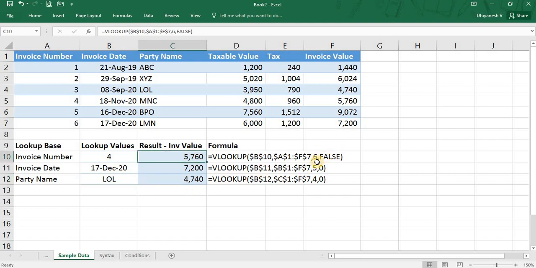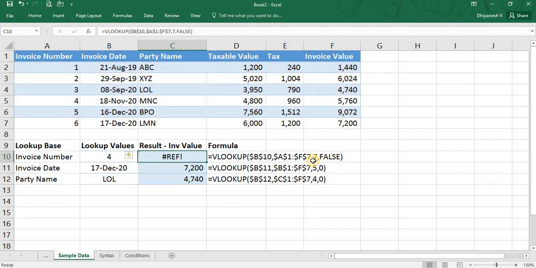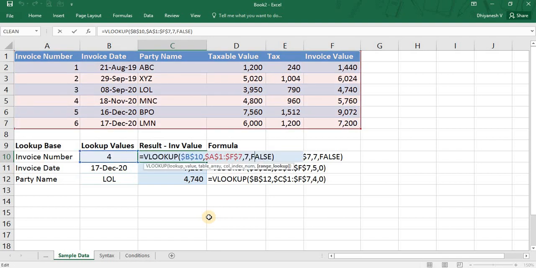And I would like to add that the column index number should be carefully given, because if I give 7 in this formula, the formula will result in an error called reference error, #REF!, because in the table itself there are only 6 columns and I have given 7 as my column index number, so it cannot look up till the 7th column. So you have to carefully give the column index number.